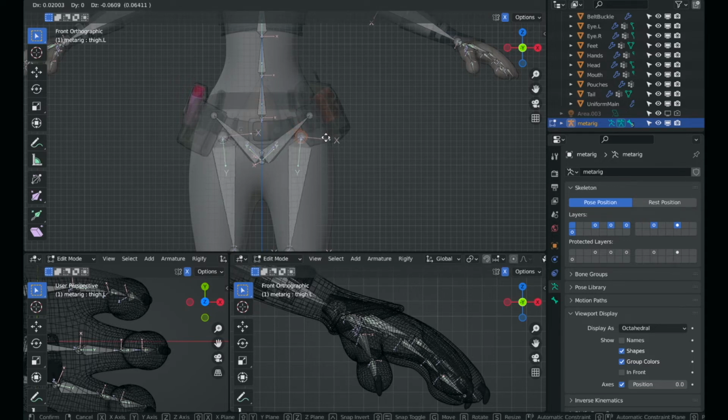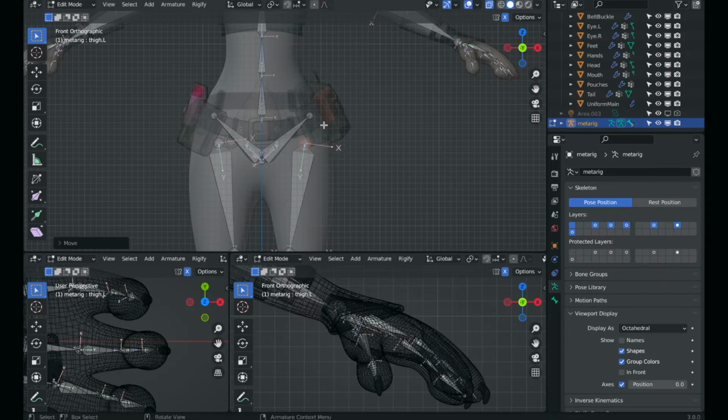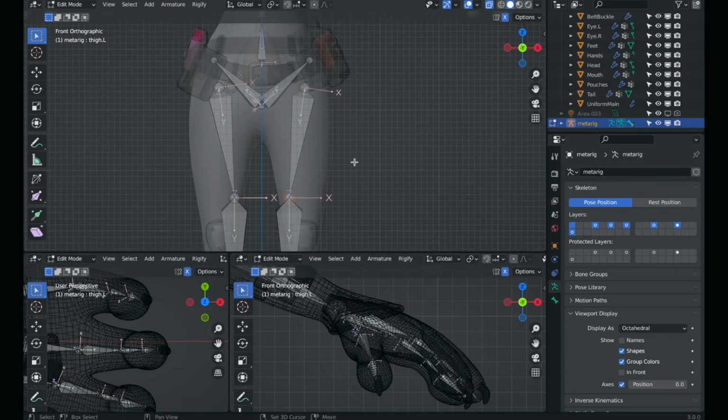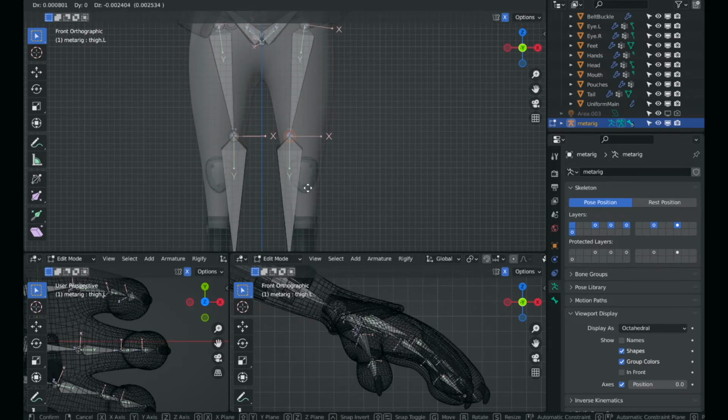So I'm going to grab this hip bone over here. Again, you've got to think about where you want the mesh to roughly bend. Alright, so like the kneecaps, you can see how far up the kneecaps are here. They need to be down here.